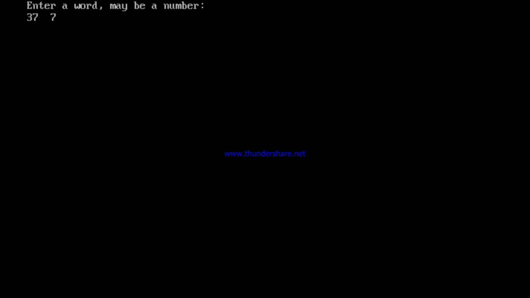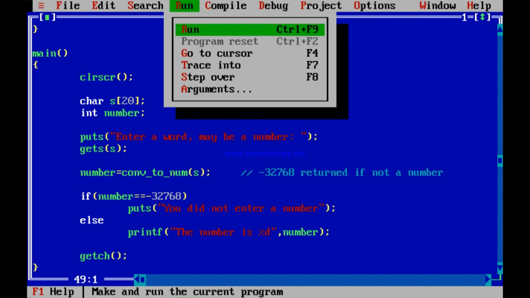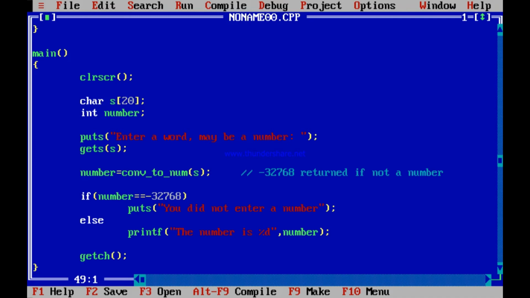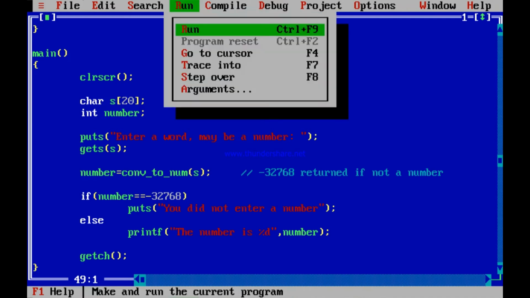370 space 7. Not a number. You did not enter a number. You get it? So again, say 981. Yes, you entered 981. So everything correct? You understood? Now one thing I want to ask you.